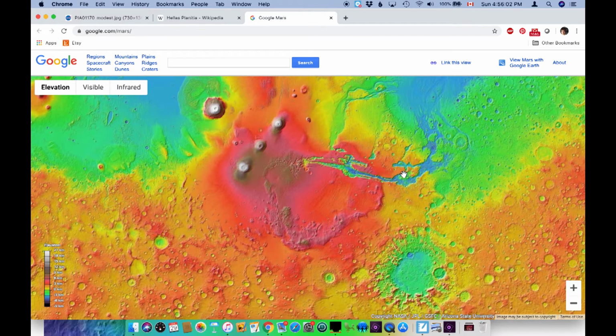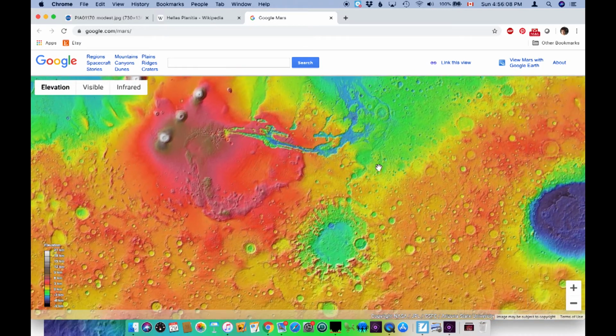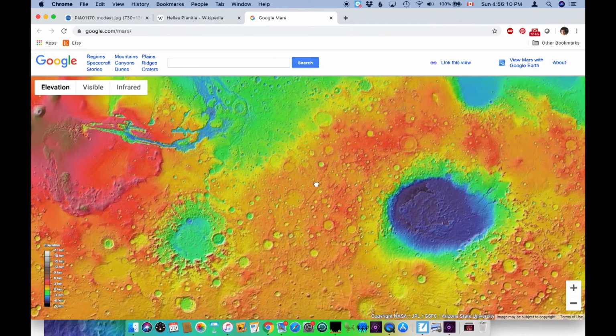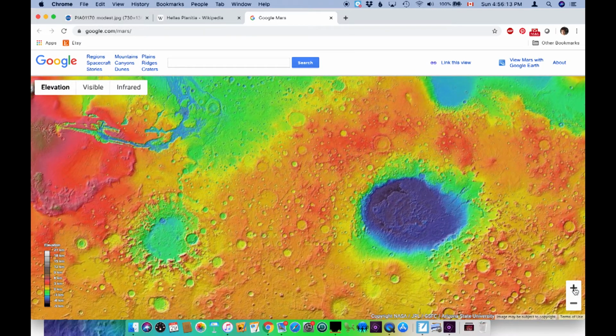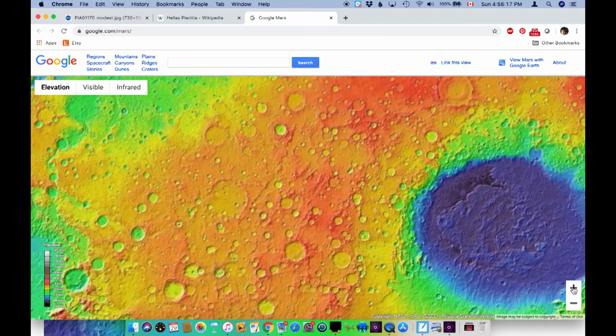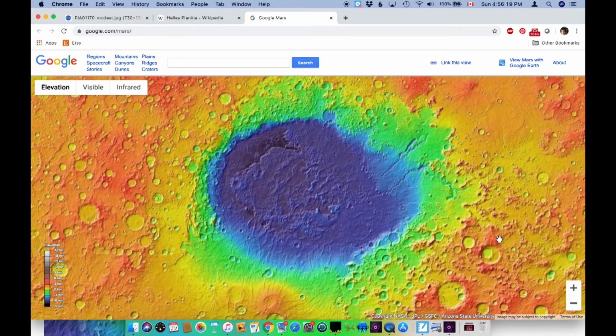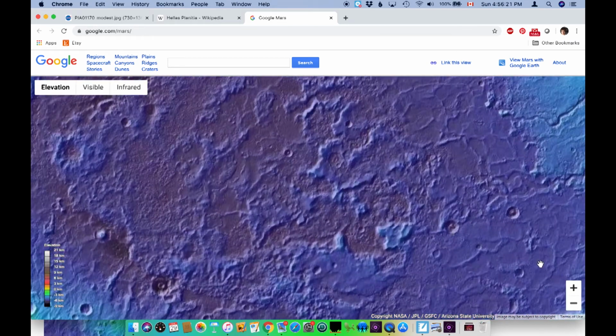Right now I'm on Mars. As you can see, I've got Olympus Mons right here, which is the largest volcano in our solar system. If we go to the bottom of our image, you see this giant basin. This is a huge impact crater, and that's actually Hellas Planitia. I'm going to zoom in.